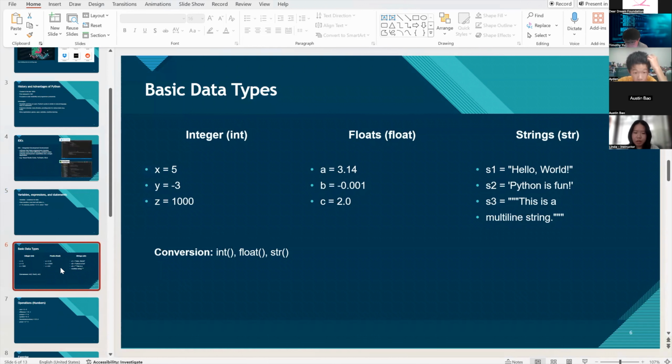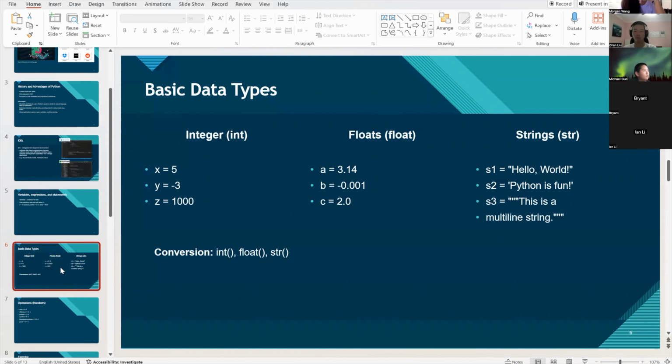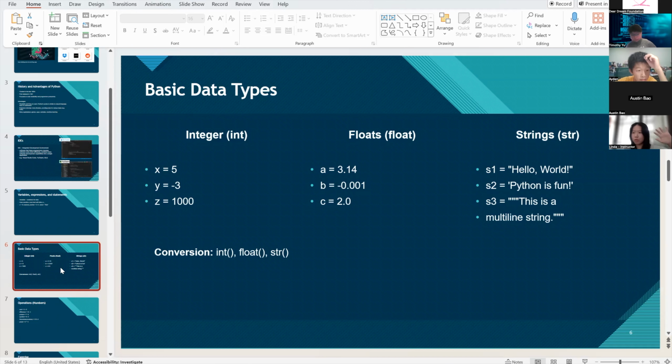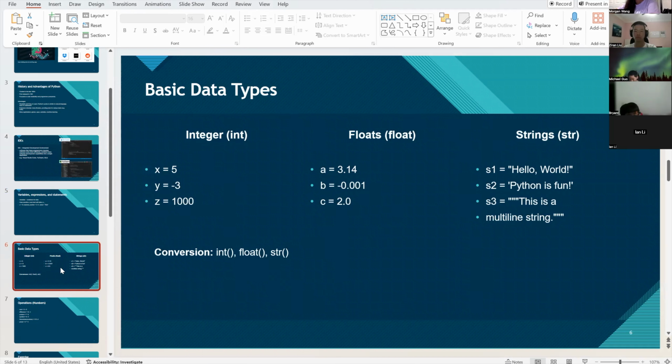There are 3 basic data types that you need to know right now. First is integer, which is basically any whole number. That includes both positive and negative, and it can be really large numbers like 1,000, 10,000, or it can be like -3 over here. Floats are anything with a decimal point. Keep in mind that it's anything with a decimal point. Like 10.0 is not an integer. Even though it's a whole number, 10.0 has a decimal in it. So if it has that decimal point, it's a float.